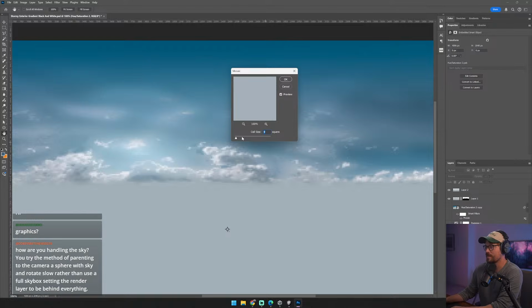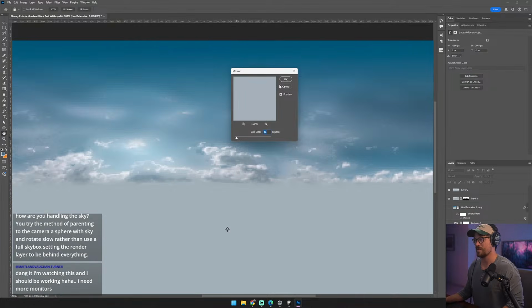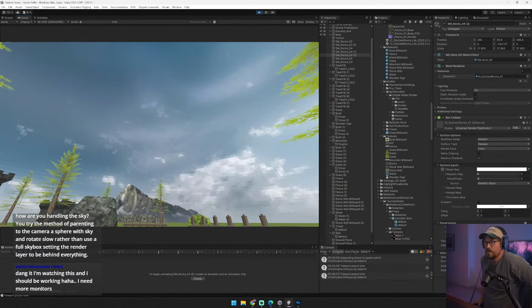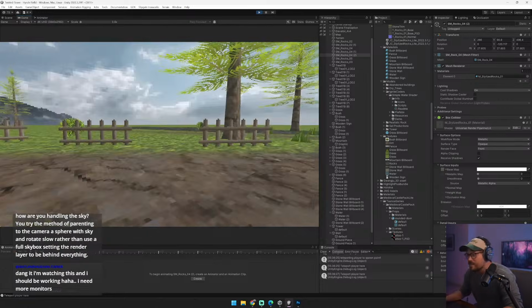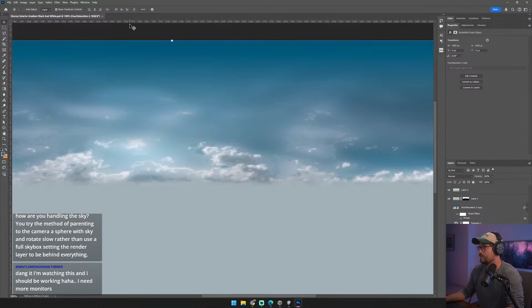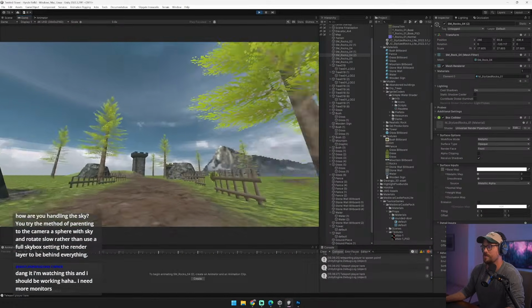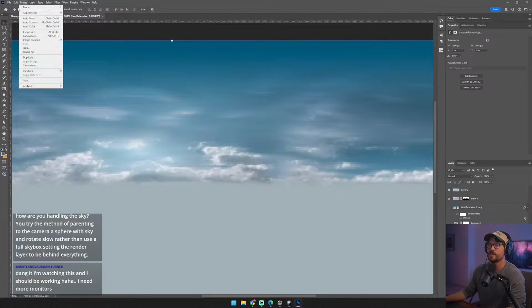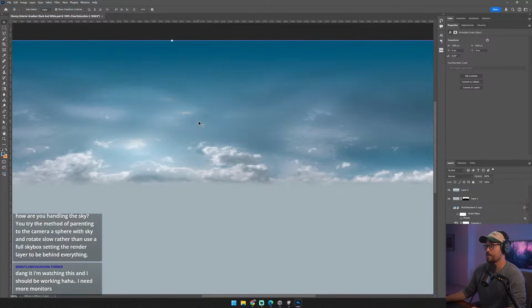Pixelate. Mosaic. Looks a little fuzzy, but we're getting there. Okay, we're getting there. My theory is we can add a subtle texture on top of all of it. Okay, that's a little messy. So how it was before was good. Okay.